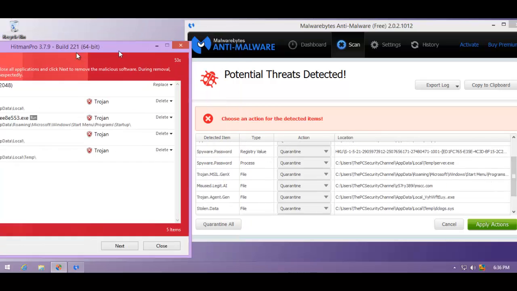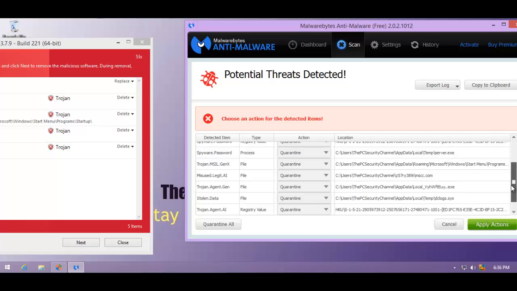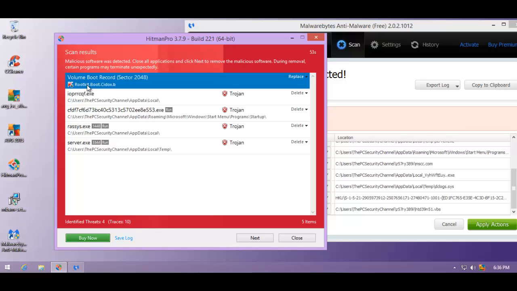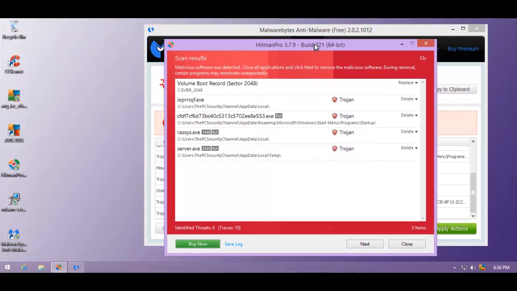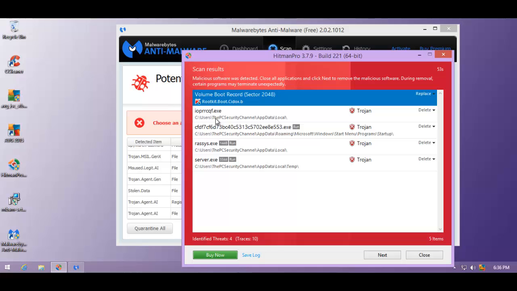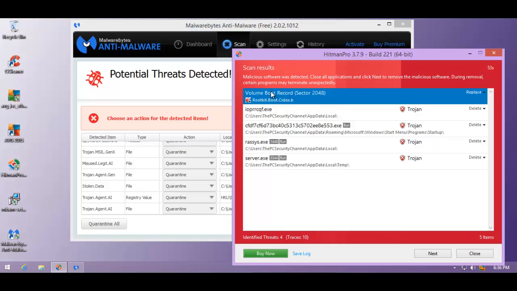And then we have something in startup. And then we have another misused legit file. And then we have another executable, a stolen data.sys file. Definitely not a good thing. Then again, another registry key and another VBS file. So, plenty of infections here, but the interesting thing to note is Malwarebytes was unable to detect the rootkit, which makes you understand why HitmanPro is such a good scanner, because although it may not detect as many infections as Malwarebytes does, sometimes it catches things that are really difficult to catch.